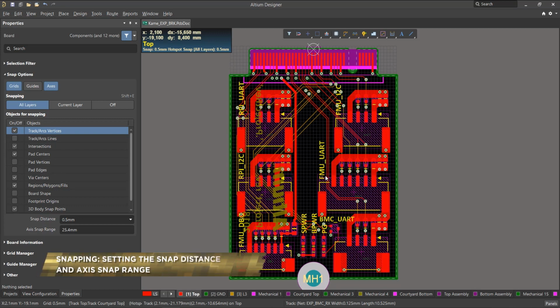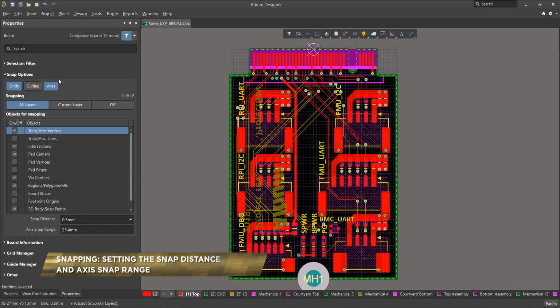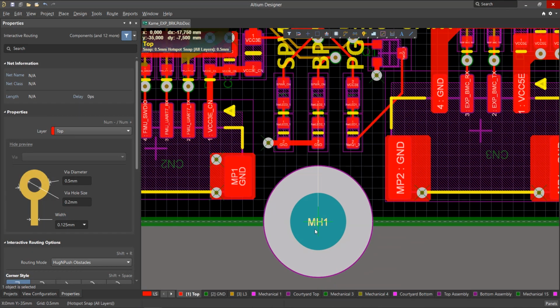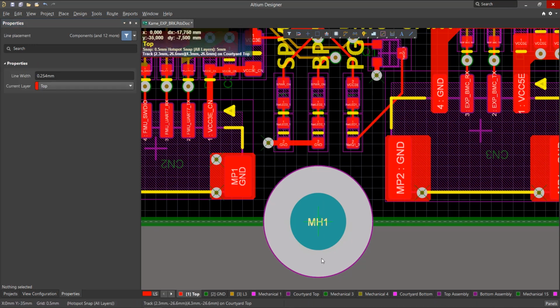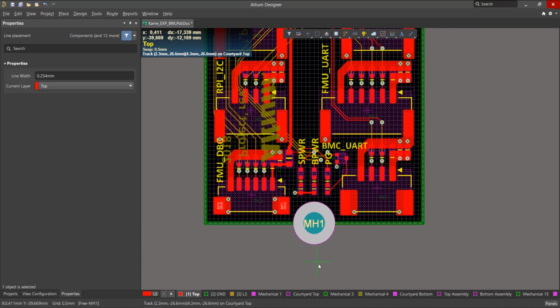In this video, we will discuss setting the snap distance and axis snap range. The object being snapped to refers to the snap points or hotspots that will be snapped to during an edit action, such as placement or movement. The effective distance of the snap is defined by the snap distance. When the mouse cursor moves within this distance to an object enabled for snapping, the cursor immediately snaps to that object's hotspot.